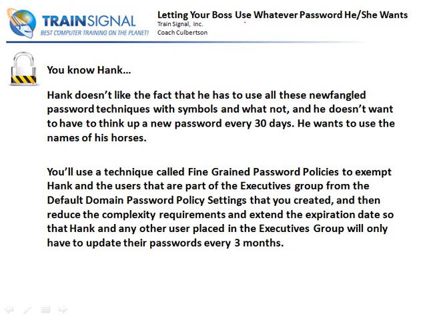We can use a technique that's called fine-grained password policies. Now, this is something that's new in Server 2008, and we can exempt Hank and anybody else that are going to be members of this executives group that we created a while back from those default domain password policy settings. So we're going to reduce the complexity requirements for Hank, and we're also going to extend the expiration date so that Hank and any other user that gets put into the executives group will only have to update their passwords every 3 months. I think that's going to be okay to have a small amount of users do that.